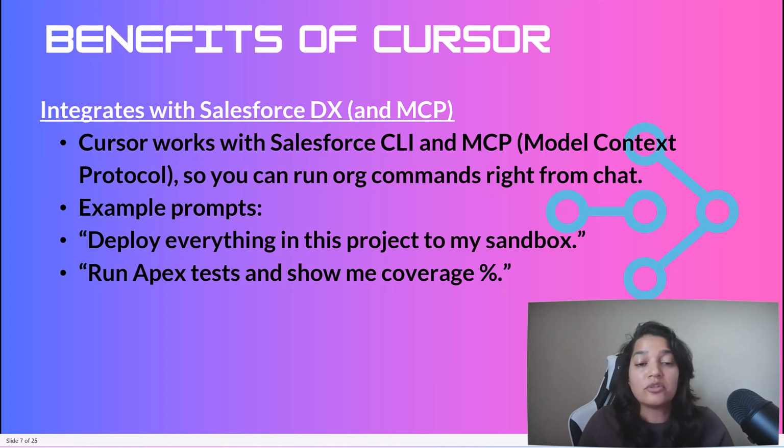So if you want to deploy everything that is in your project to your sandbox, you can do that through Cursor, because now you have given Cursor the ability to do it through MCP. You can run Apex tests and show how much coverage those tests have. All of that you can do through Cursor. So these are the major benefits of using Cursor.